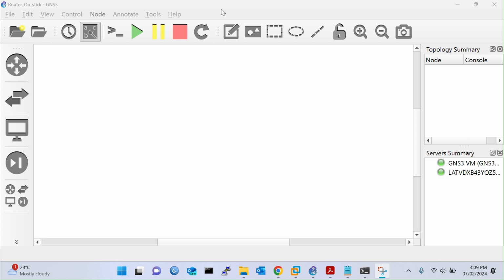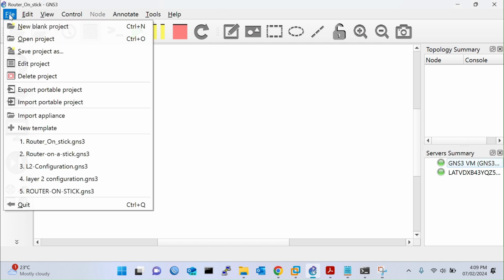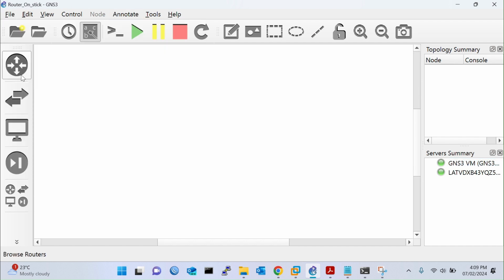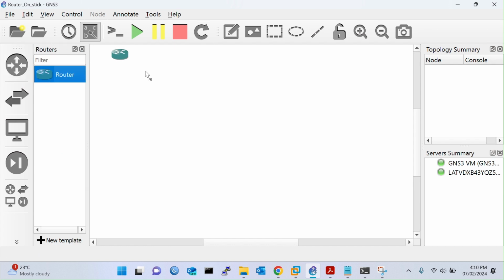Today I will show you how you can make a router on a stick lab. So first you will go in the file, then create a new project. My project is already created here, router on a stick. Okay, so first we will take one router from here.